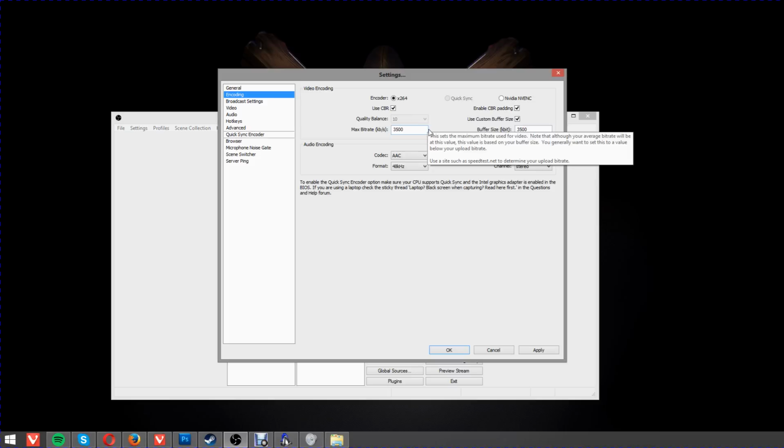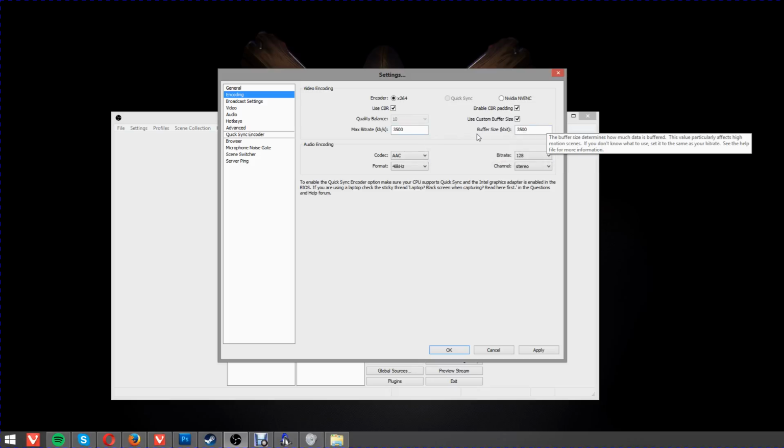Let's say I have a 10 megabyte upload speed, which doesn't really mean 10 megabits because it's kind of inconsistent, like most of the internet in the world is. So 3.5K is pretty good. Most people are probably using somewhere from 2K to 3K. It depends, of course, on which type of game you're playing. If it's very heavy on your computer, then you kind of need higher bit rates.